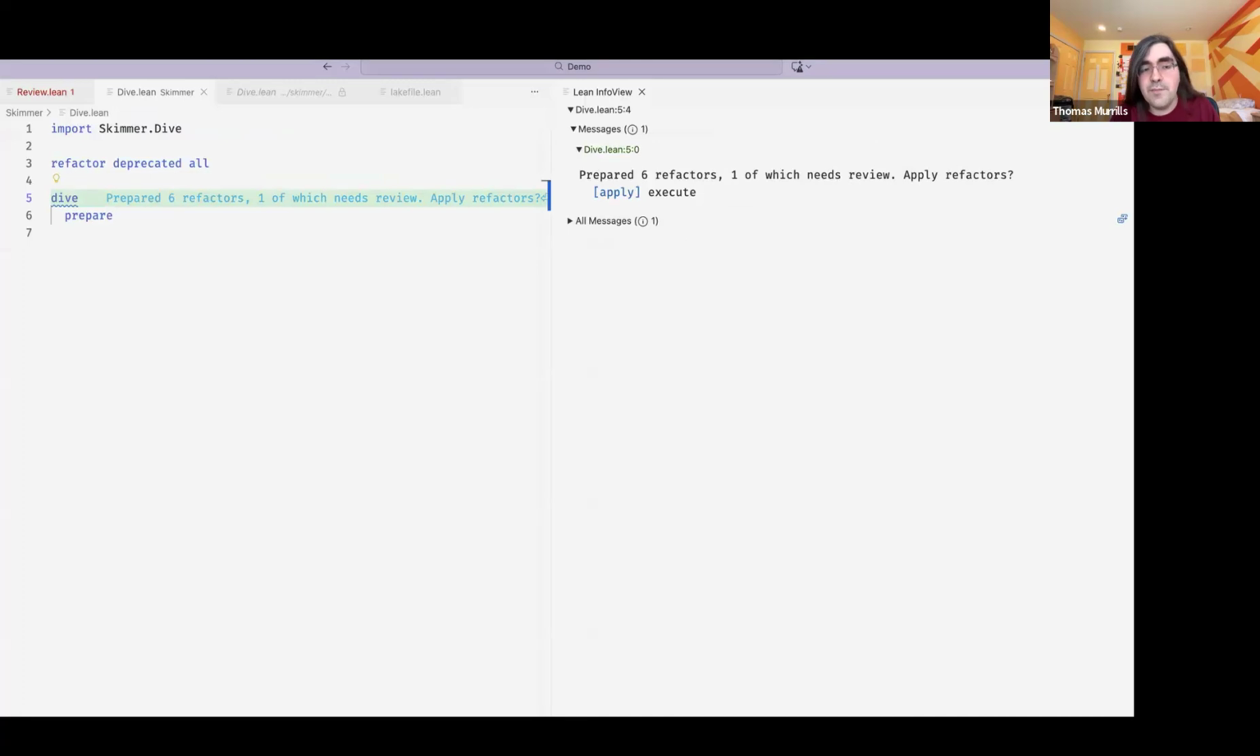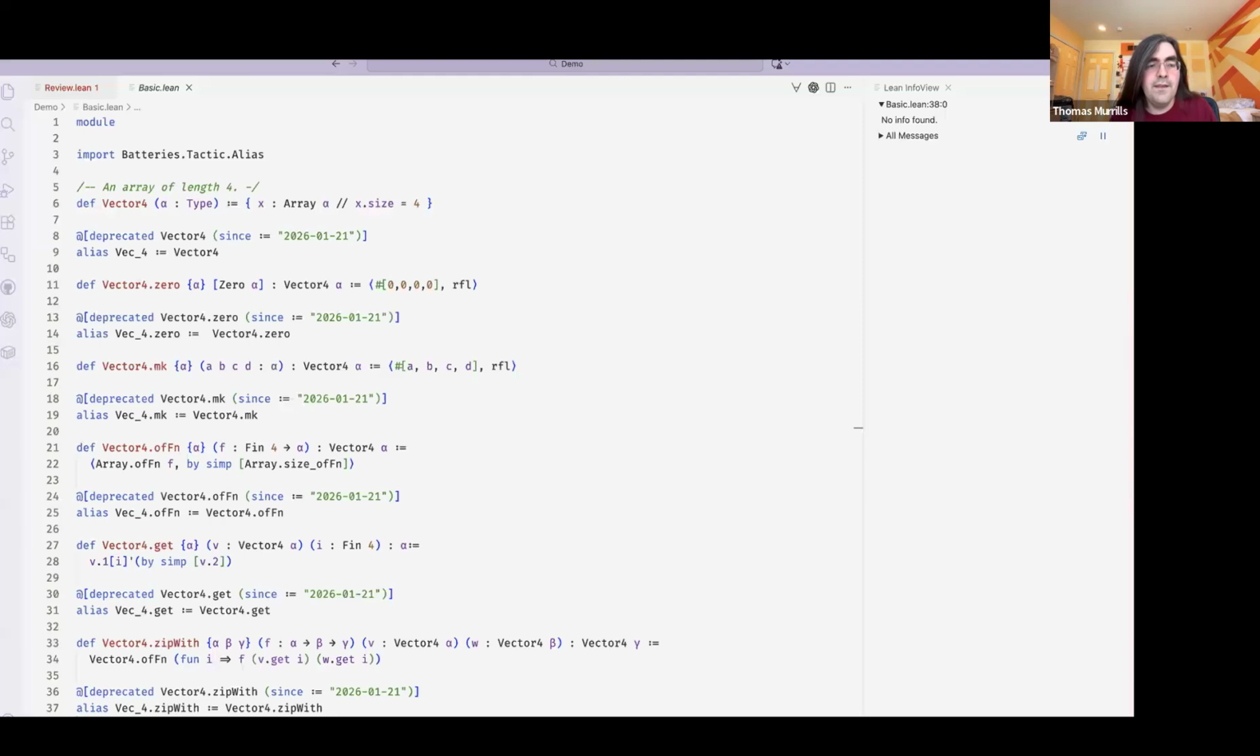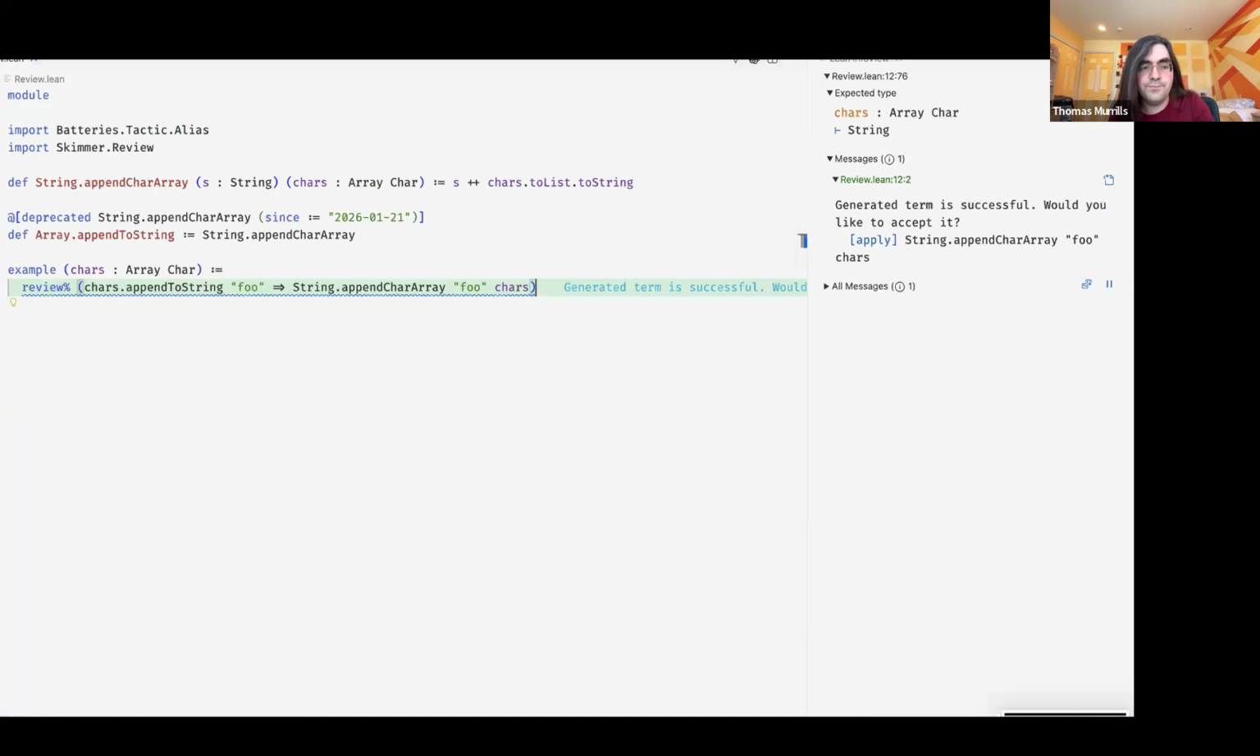So now it prepared them, and it went through and computed what those refactors should be. It says prepared 6 refactors, one of which needs review. Apply refactors, we say sure, execute. So now we look at our file, and we've got all these deprecated aliases here. And if you look near the bottom, you see vector forward dot of fn instead of just vec underscore forward fn. So we've also modified the source code that uses these identifiers.